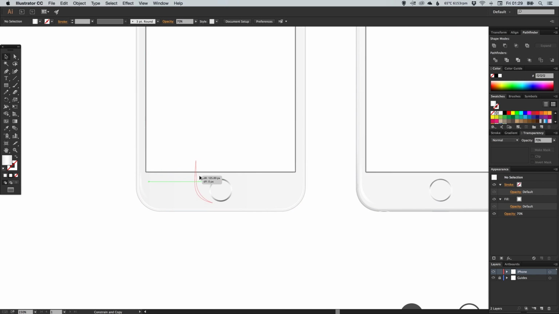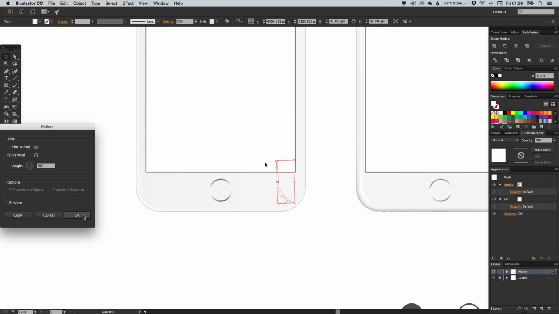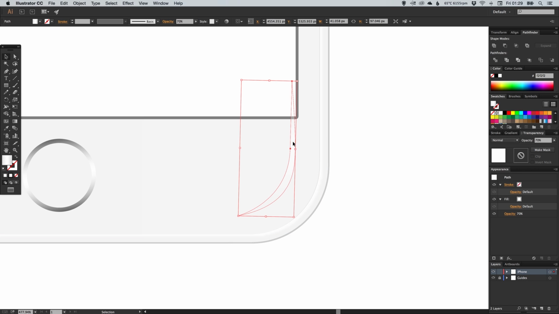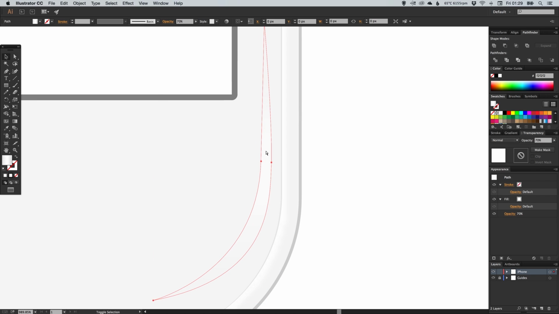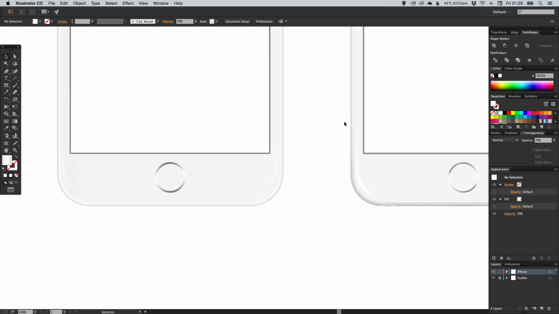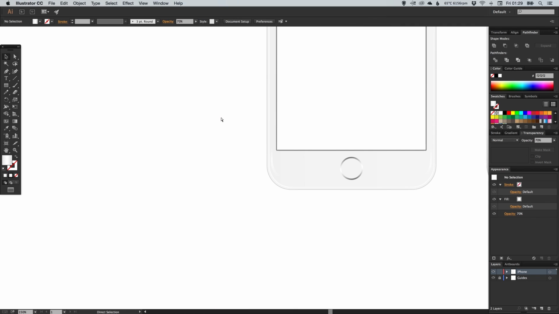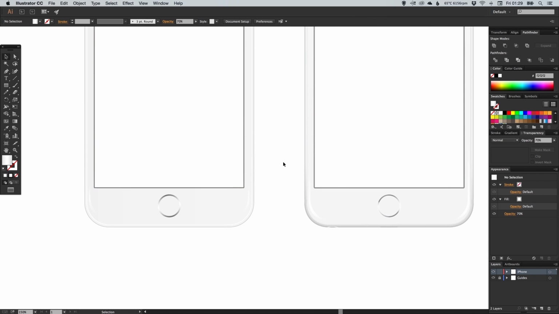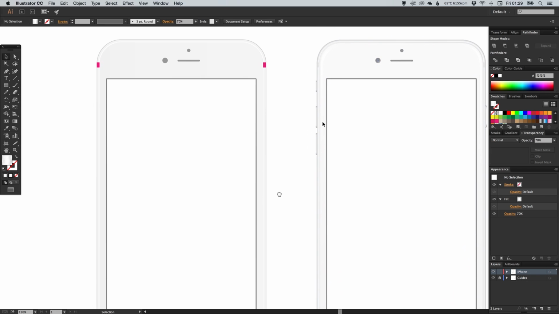So if we select it and then holding Alt and Shift, we can create our copy, go to Object, Transform, Reflect along the vertical axes, click OK, and we can just drag that one in place as well. It's a bit closer to the edge. Perfect. Okay, so we've got one on each side now. Next, we're going to look at creating the buttons on the side.